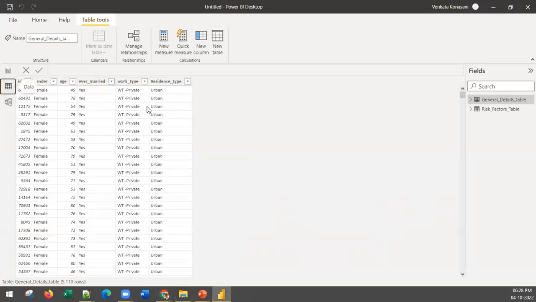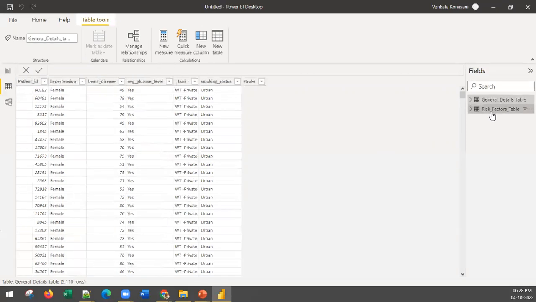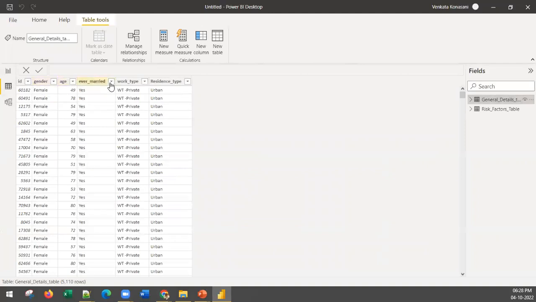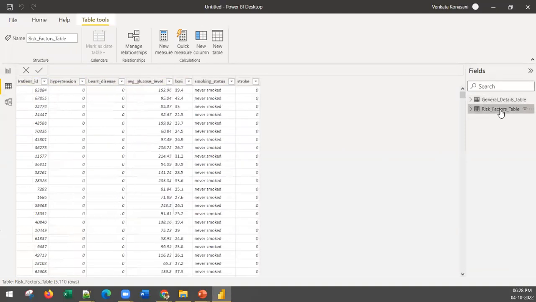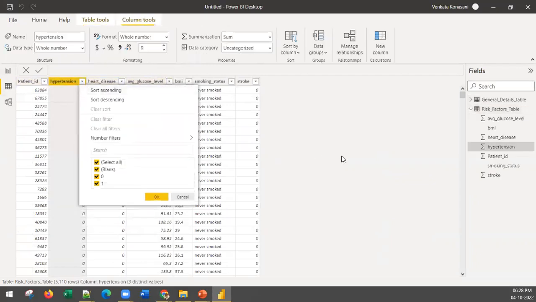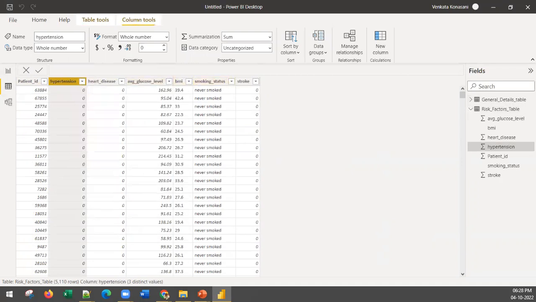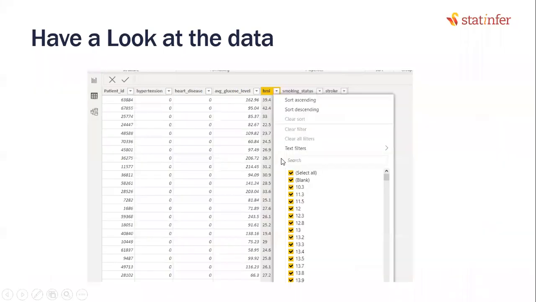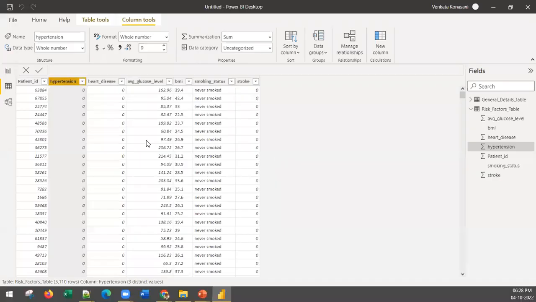Okay. So on the left hand side you see here, this is the table. On the right hand side, general details table, risk factors table. You can have a quick look at it. General details table has ID, gender, age, ever married, work type, and so on. And then risk factors table has heart disease, glucose, and it takes only values, zeros and ones and blank, etc. This is the data that we can see, doesn't it? You can have a quick look at the data. You can see some of the fields. Just get a basic understanding of the data.